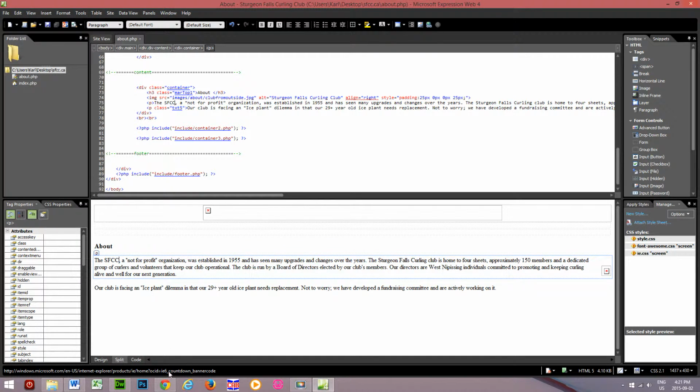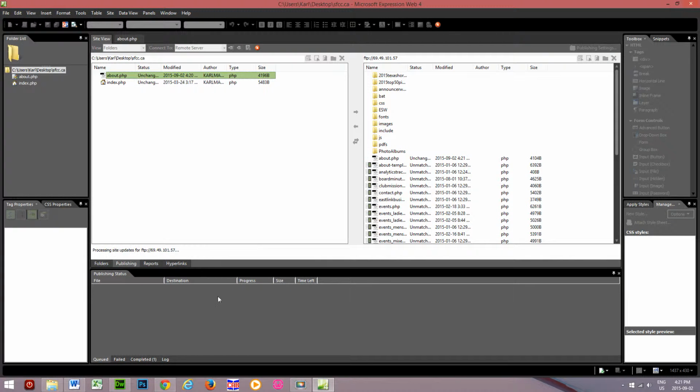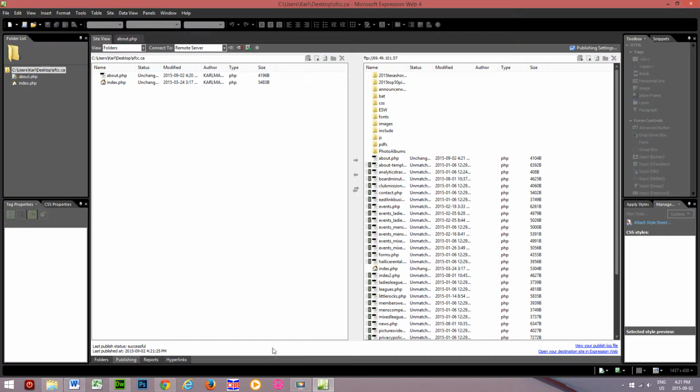So what we're going to do, just to show you how this works, is go back to Site View here. Site View is going to allow us to look at folders. We're going to want to look at the publishing there again. And now we're going to use these arrows to publish the file to the destination site, so to the remote server. So by clicking on the About page and clicking on the Publish arrow, it's going to now publish that. And if I was doing multiple files, it would have popped up down here and shown you the status and how long it takes.